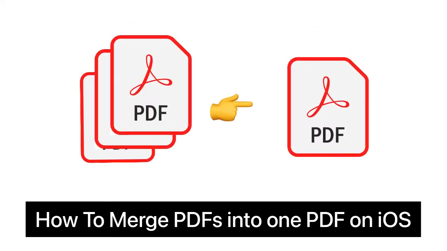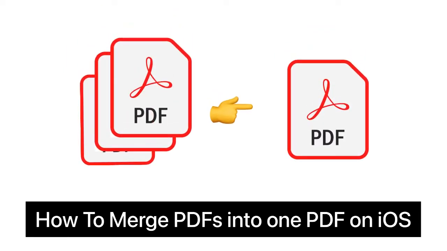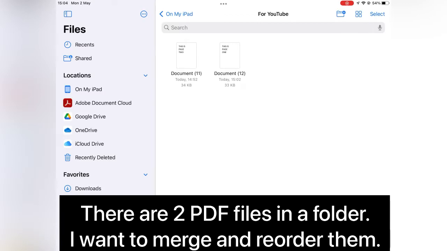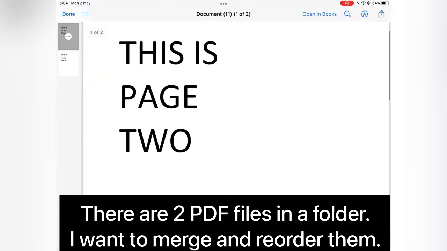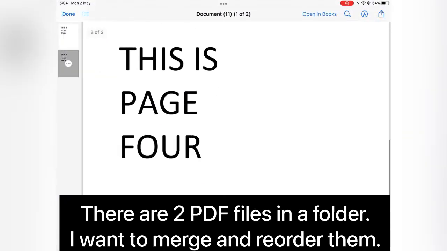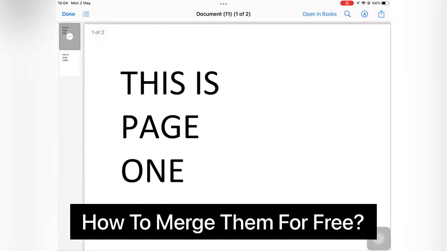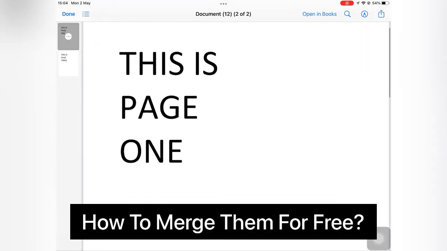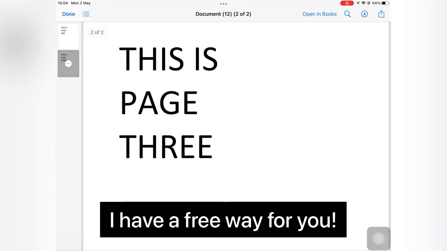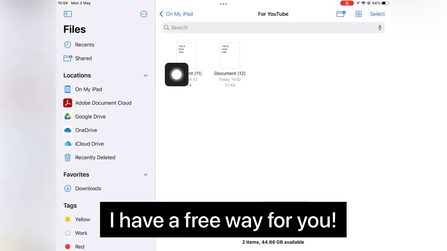How to merge PDFs into one PDF on iOS. There are two PDF files in a folder. I want to merge and reorder them. How to merge them for free? I have a free way for you.